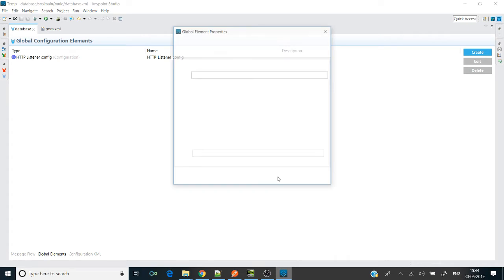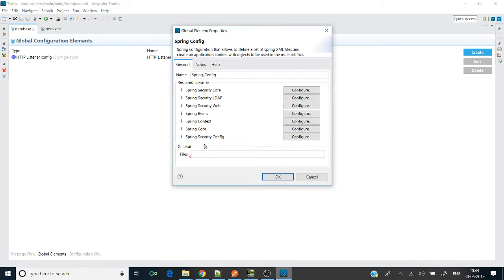So now that we have it in place, it's showing a list of required libraries, and I have added all the libraries in my pom.xml. So I'll have to give the name of the XML file where I have written the bean definitions. So I'll write it as beans.xml and hit OK.